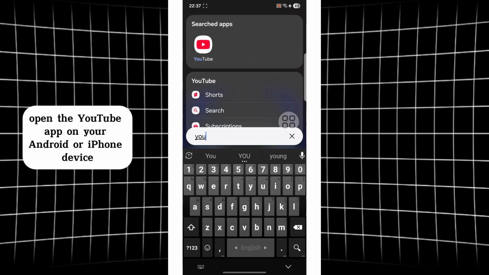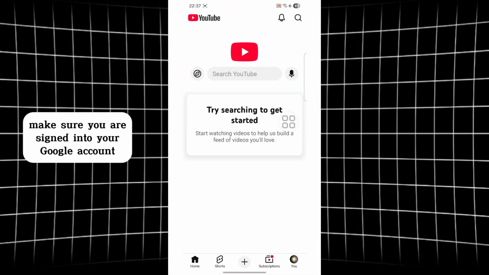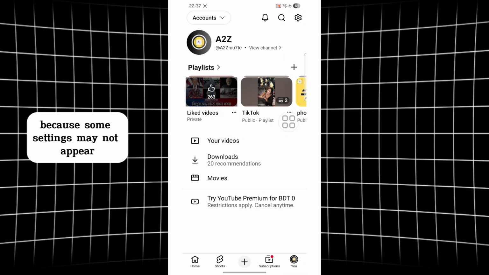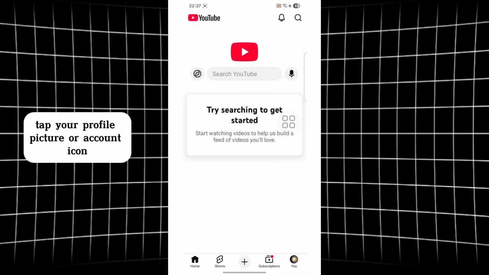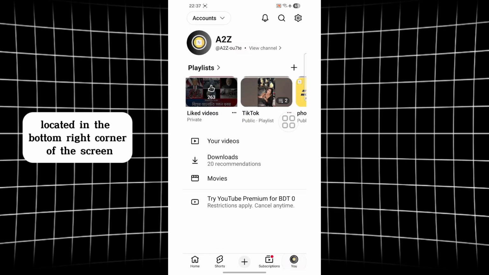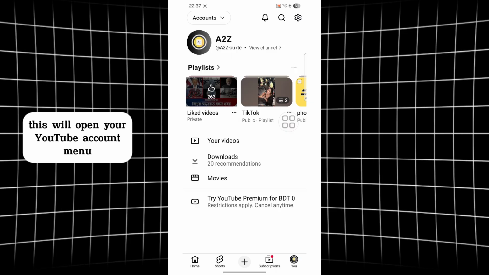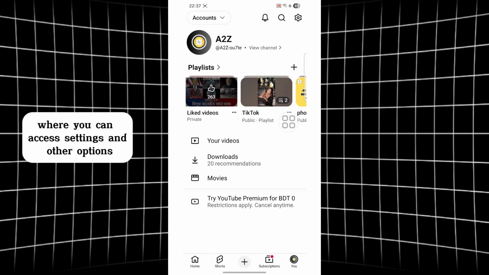First, open the YouTube app on your Android or iPhone device. Make sure you are signed into your Google account, because some settings may not appear if you are logged out. Next, tap your profile picture or account icon located in the bottom right corner of the screen. This will open your YouTube account menu where you can access settings and other options.